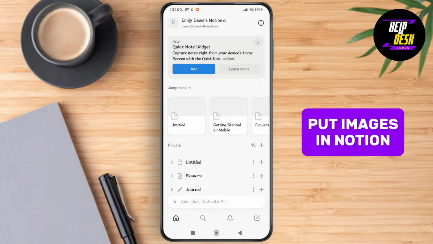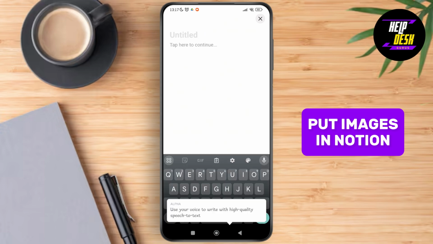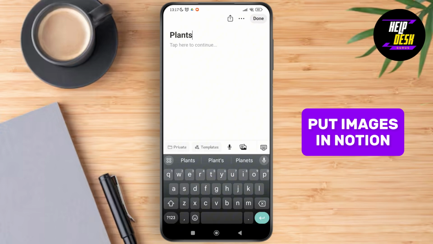Now what you need to do is just tap on this creation button or writing button at the top right corner of the screen and just write anything that you want. For example, here I'm writing plants.